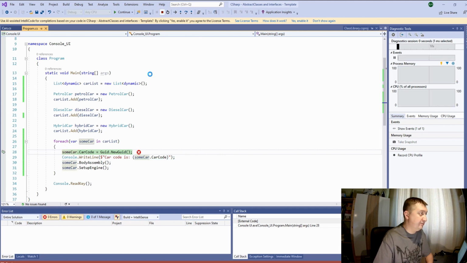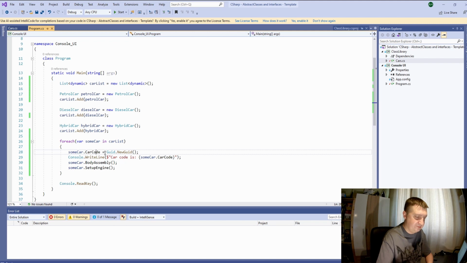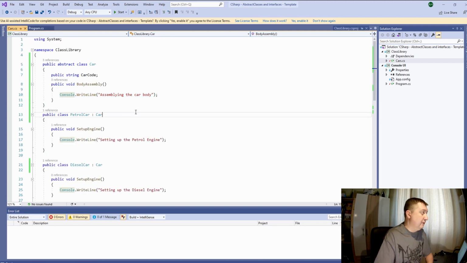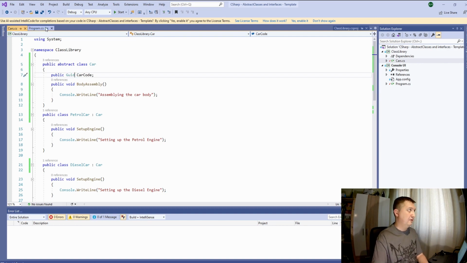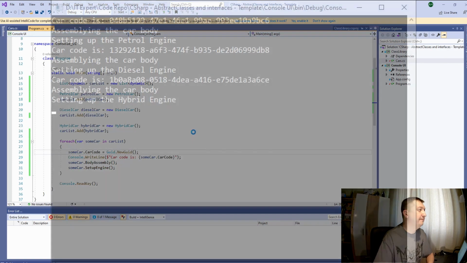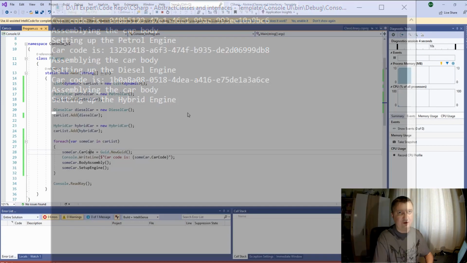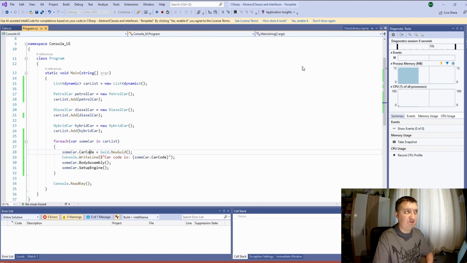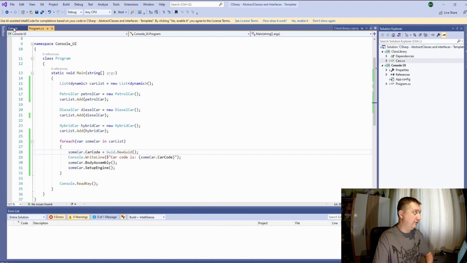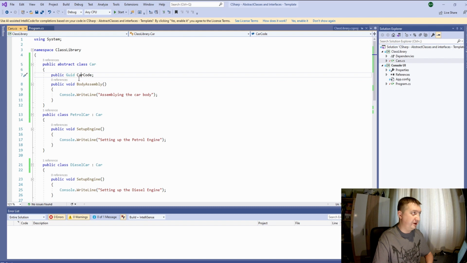We have an exception because of the types. Let's fix it here. Is it working? Yes, it's working. But we have one problem. For example, we want to rename this, for example, to car code unique. Let's build it.